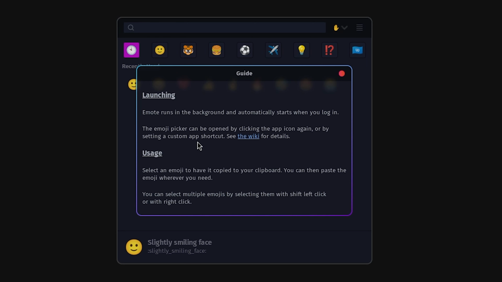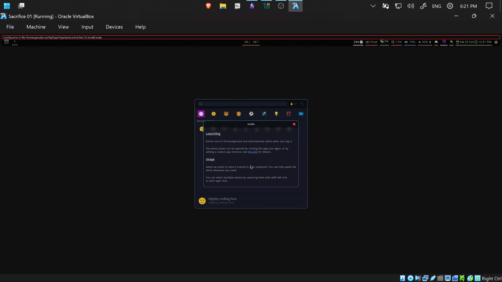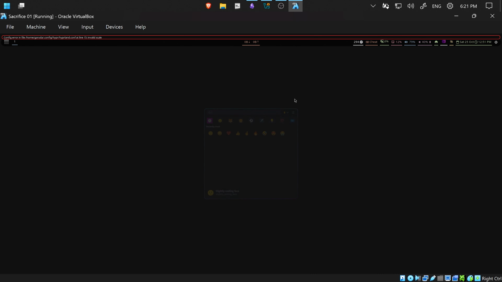I don't. Who's gonna read the wiki? Or maybe I should. I have no idea. Select an emoji to have it copied to the clipboard. You can now paste this. Why the heck did this emoji panel just pop up on the first boot? My mouse is very laggy at this point in time. It's so weird to even hover over this cross icon. Okay, I guess. Oh, I pressed escape and it's gone now.